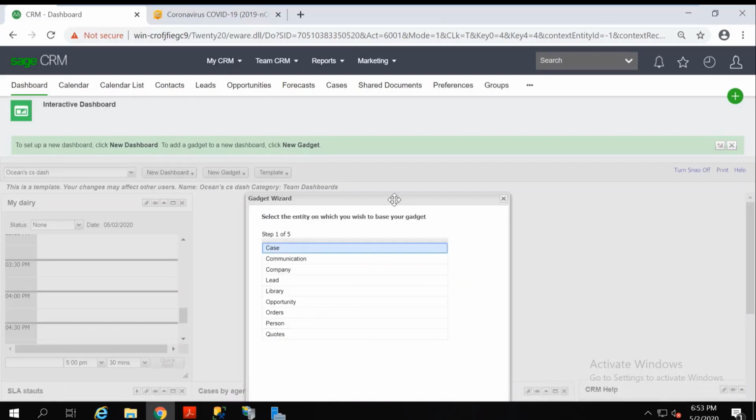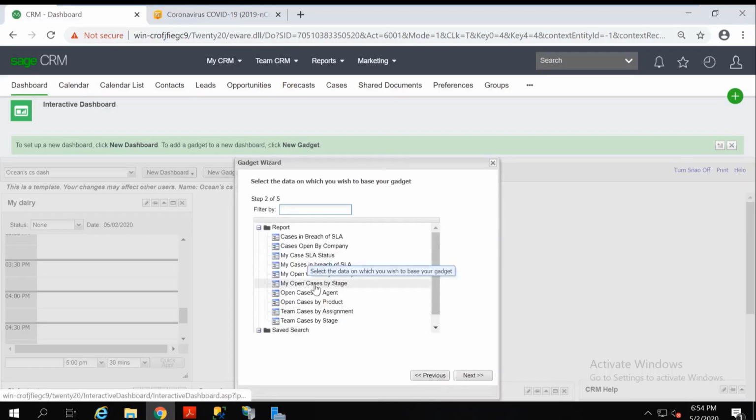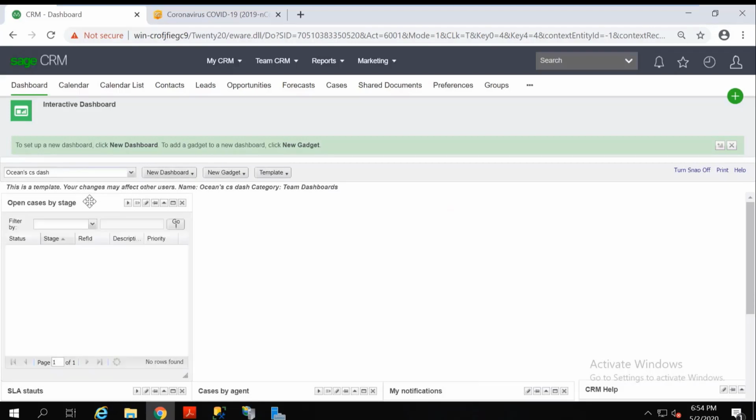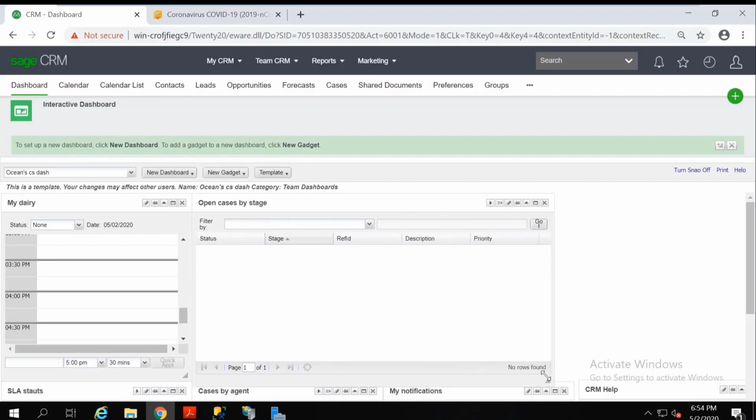The list gadget I'm going to select is on the cases entity, and I would like to select my open cases by stage. I'm going to say next, select the criteria I would like to see within the gadget, and go next. The default option I would like to drill down, the default action is report, and I'm going to say next. And the name of the gadget is open cases by stage. I'm going to say finish, move it into place, and just expand the gadget because I know there's quite a bit of content that's going to come through.